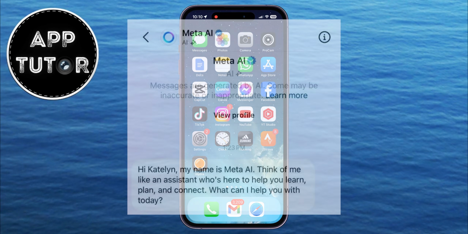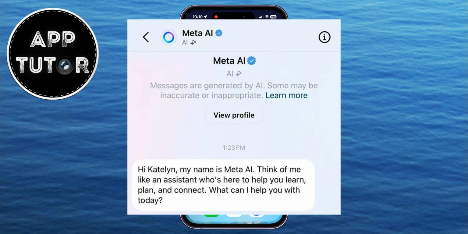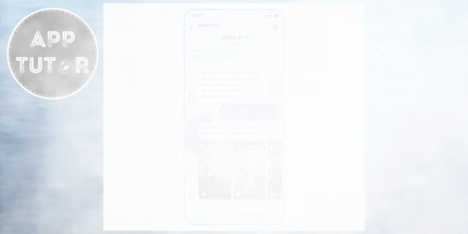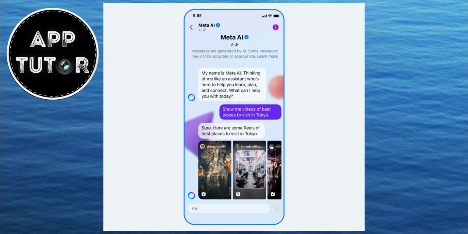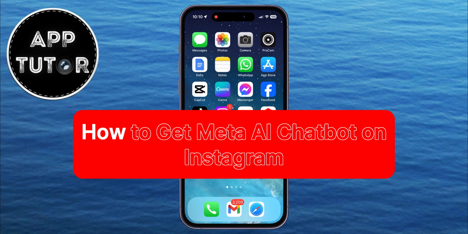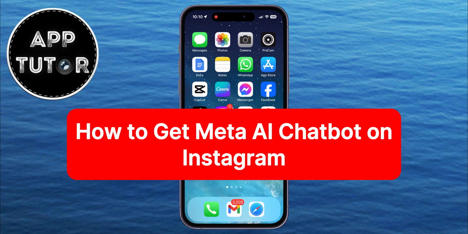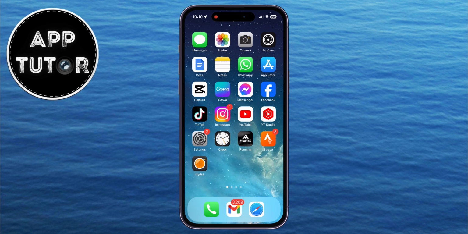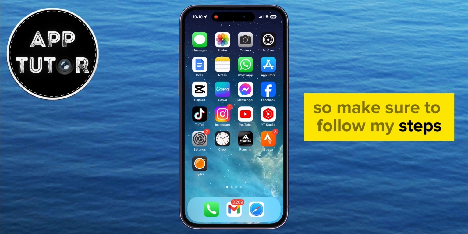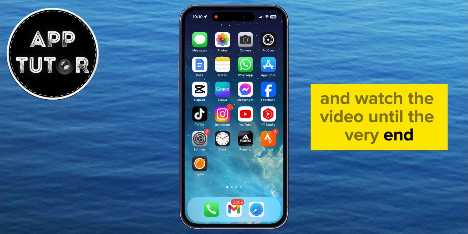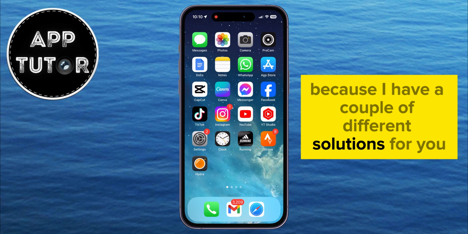Do you want to use the new Meta AI chatbot in your Instagram application, but the feature is missing for you? Well, in this video, we'll show you a couple of different steps on how you can get the Meta AI chatbot in your Instagram app. So make sure to follow my steps and watch the video until the very end, because I have a couple of different solutions for you.